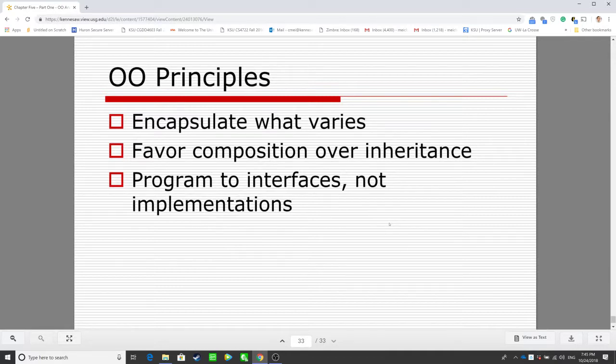If we want something less flexible, we just want every subclass to do it this way, and I don't want any change. Sometimes we want something that is fixed, and we don't want to give the flexibility. Maybe that's inheritance. But here, for flexibility, we favor composition. And program to interfaces, not implementations. So basically the second and third are the same thing: composition, interfaces and implementations.